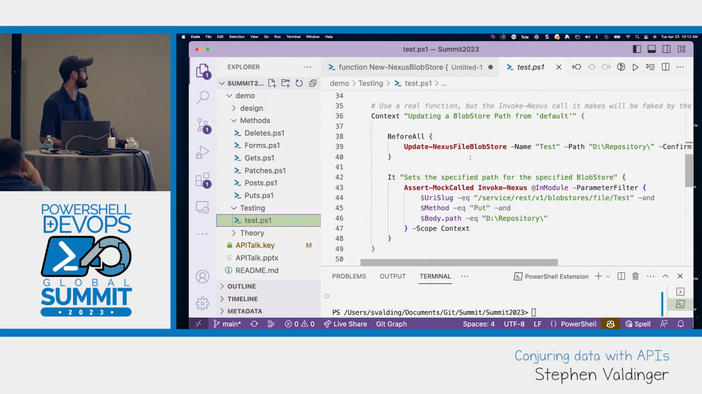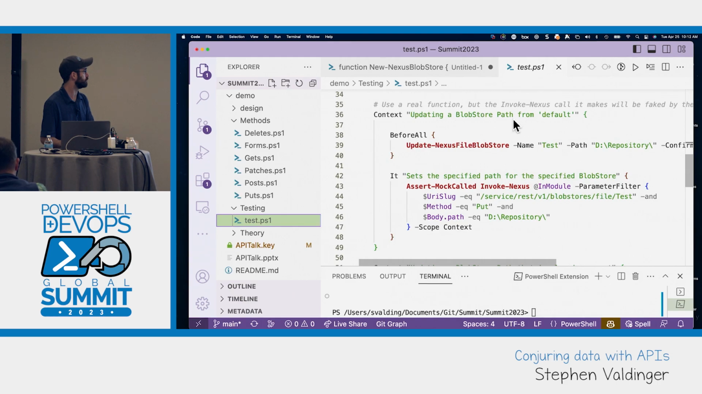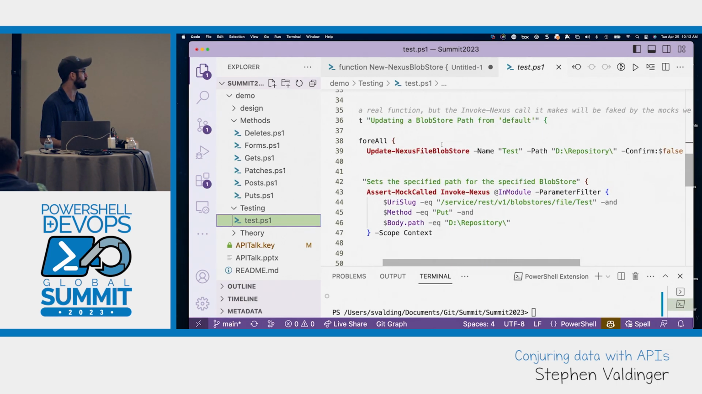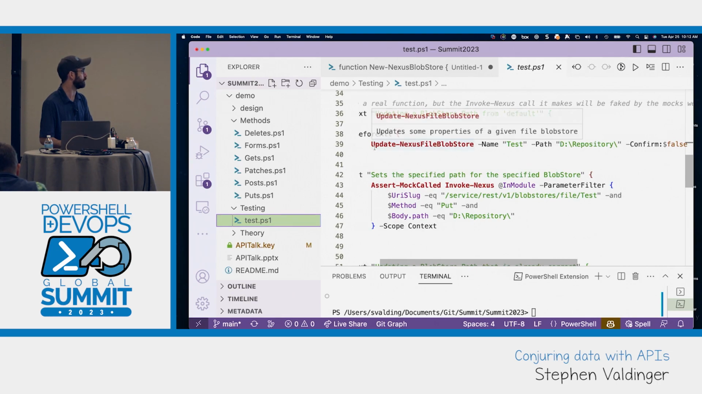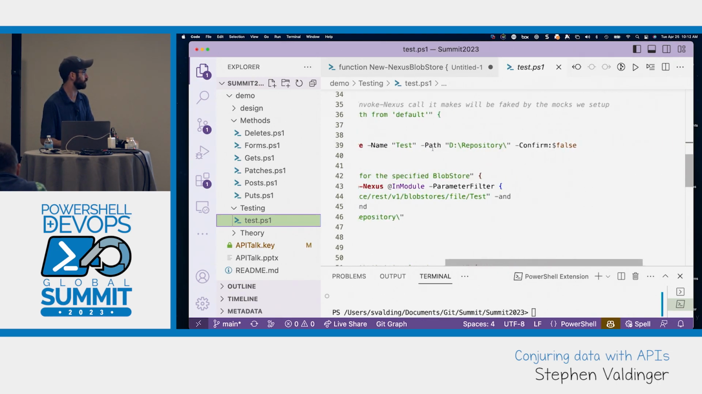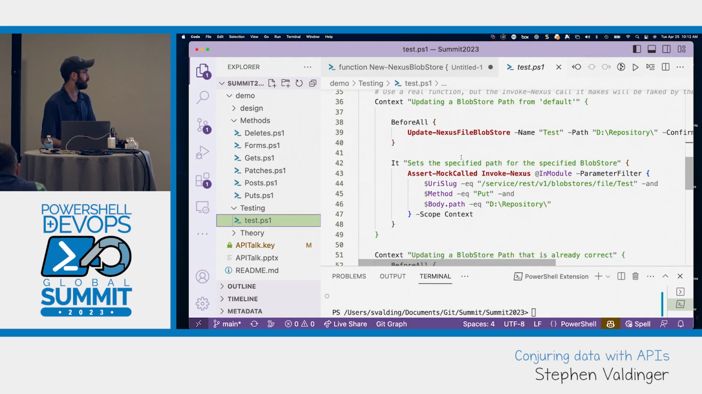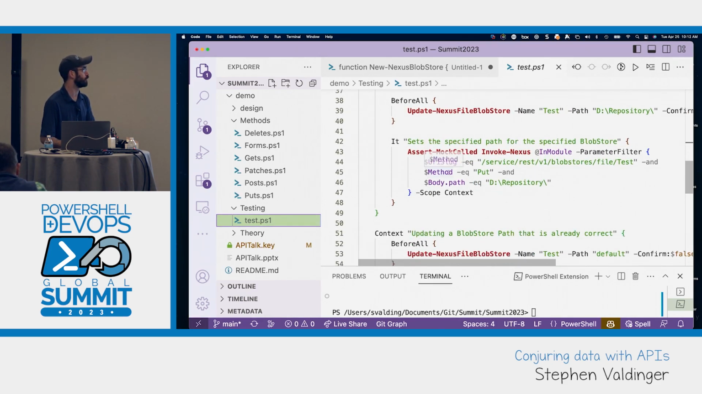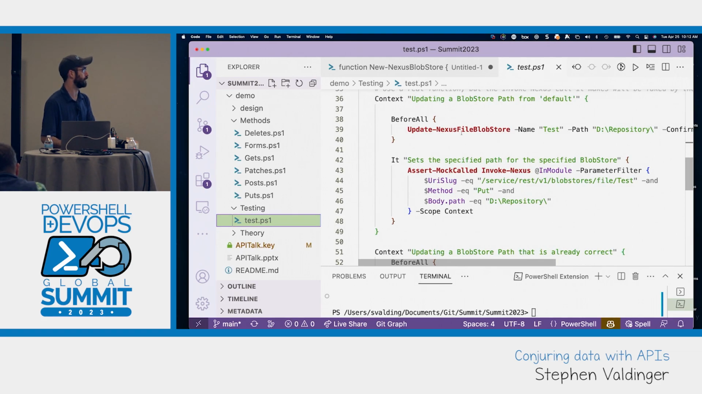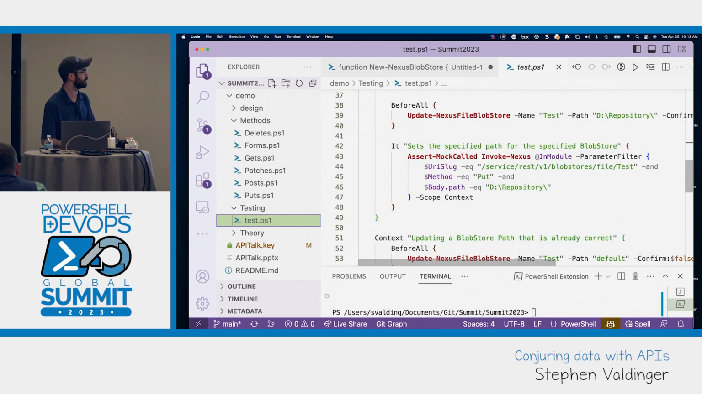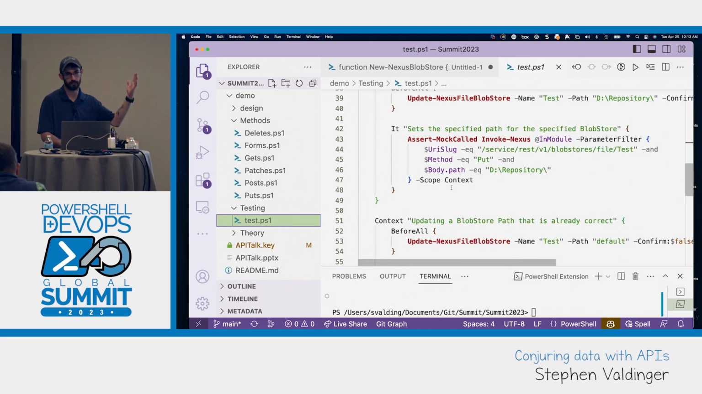So what we can do here, if we look at updating a blob store from default, we do this call that says, I for real want to run update Nexus file blob store with these parameters. And then for our actual test, we want to assert that this function used our fake invoke Nexus to do the work. And then we just give this fake function some fake data that it can use, and then it uses it, and we get a passing test, right?